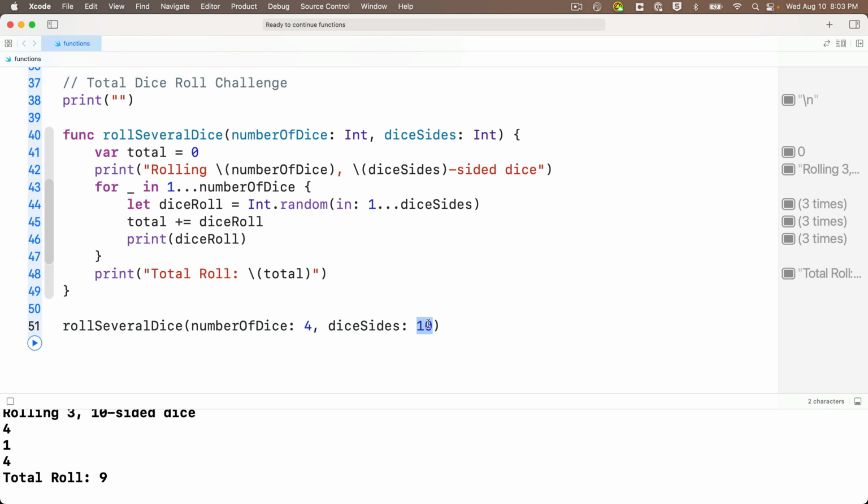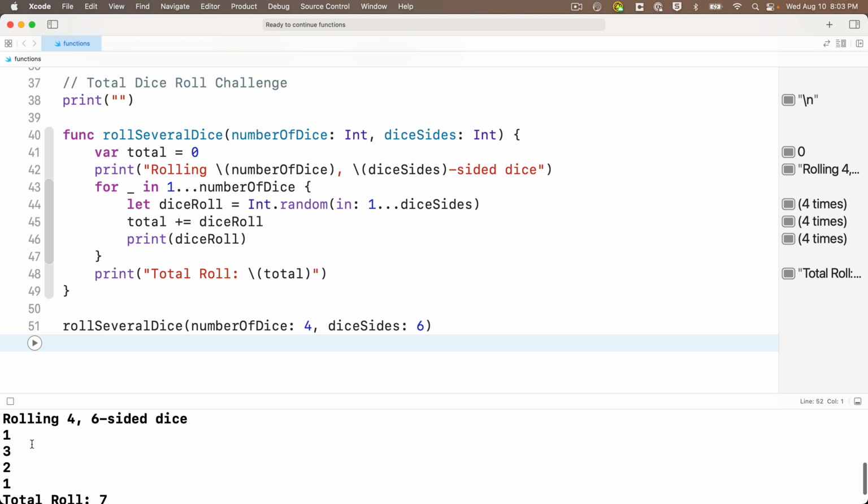I'm going to change my function call to 4 6-sided dice, run the code again, and this works great. First challenge solved. So if you didn't get this the first time, you can stop the code, solve the challenge, and keep doing that until you've really got this down. You can also wait until the next day or the day after, but you really want to make sure that you understand how to solve a challenge like this as we move forward in our class, because things are going to get more challenging from here on out.